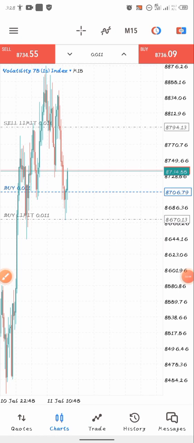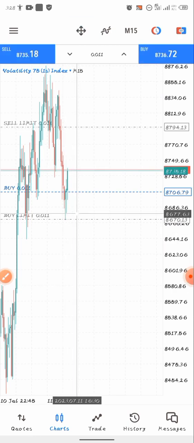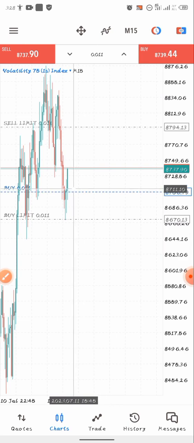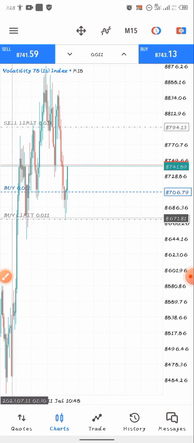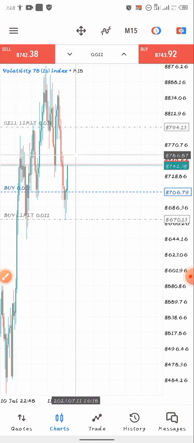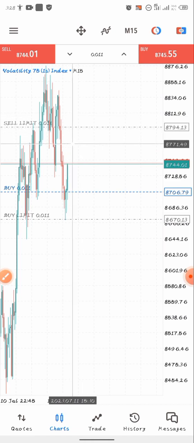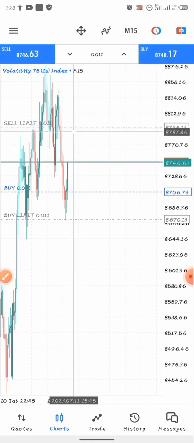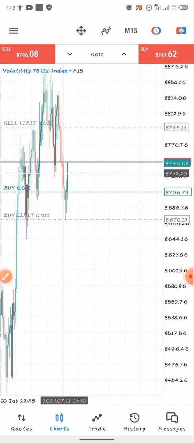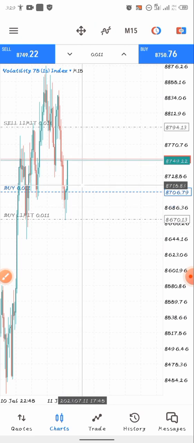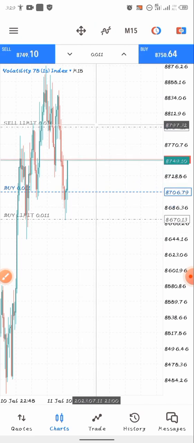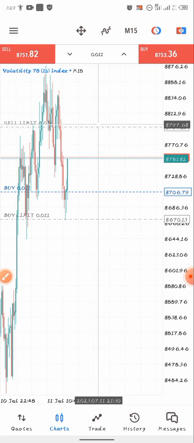Now the next one is the buy stop. Now remember this is the buy limit, which indicates that when the market reaches this area, we have already analyzed that the market is going to buy. And this sell limit means when the market reaches this area, we have analyzed that the market is going to sell. But now this is the buy stop. Let's say when the market reaches this area, the market will continue buying.